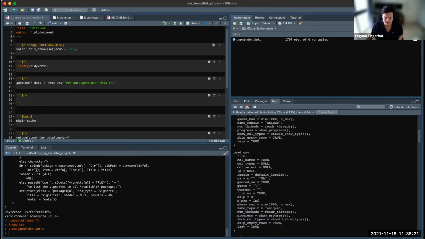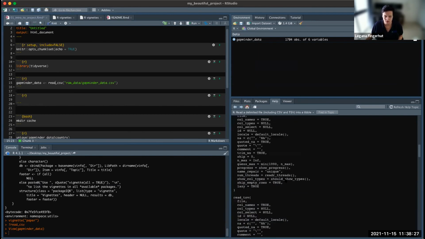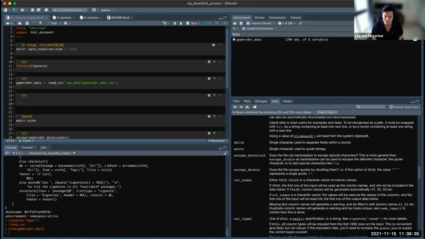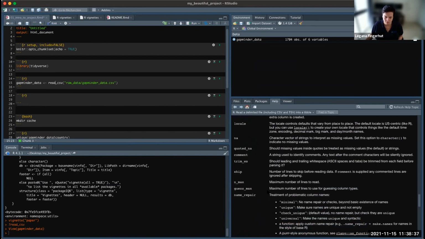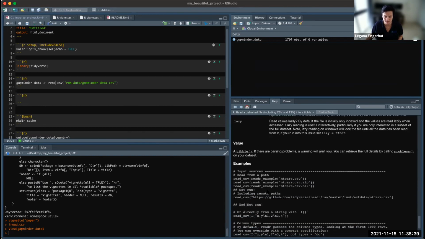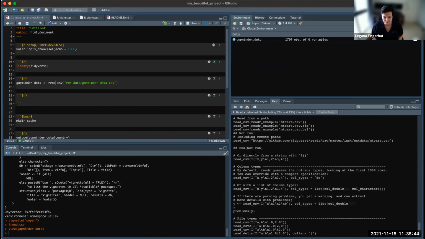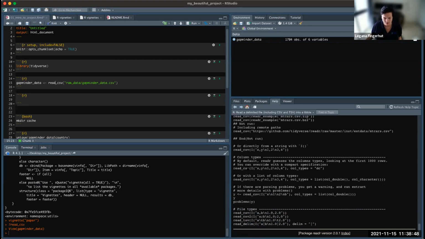So here we go, read CSV. This is the file, column names, and it has all these different things that you can actually do. If you scroll down, you can see all the different arguments and their descriptions. And then at the bottom, you have some examples. So this is like your first contact, where you go, okay, this is how I do things.